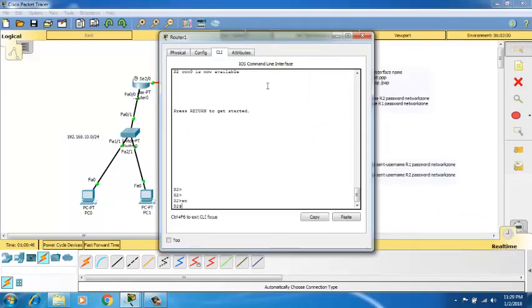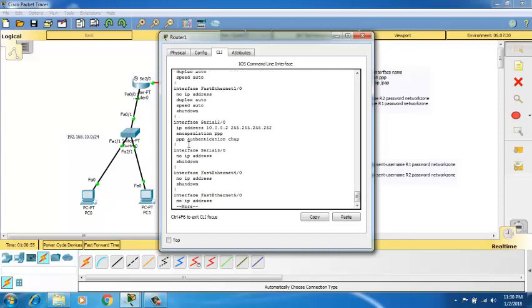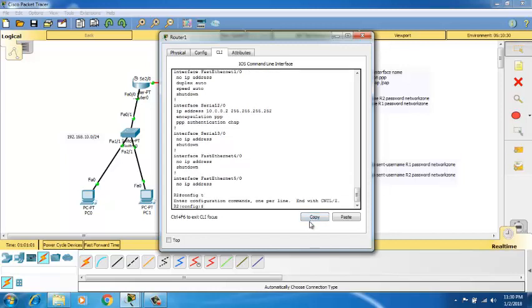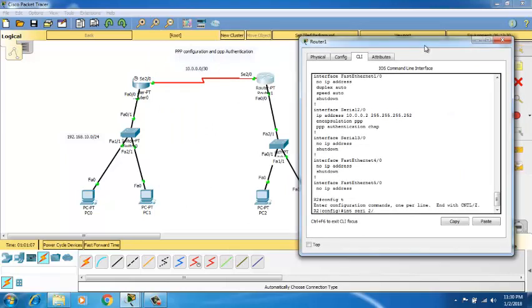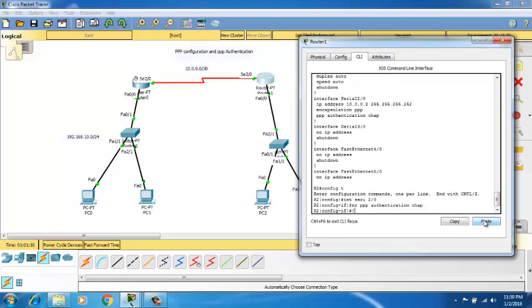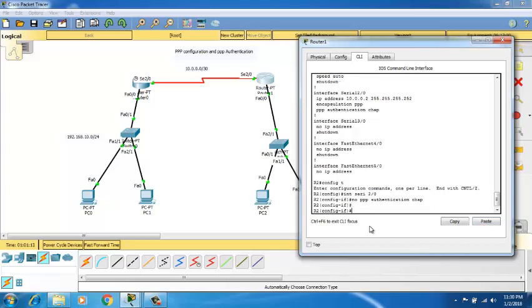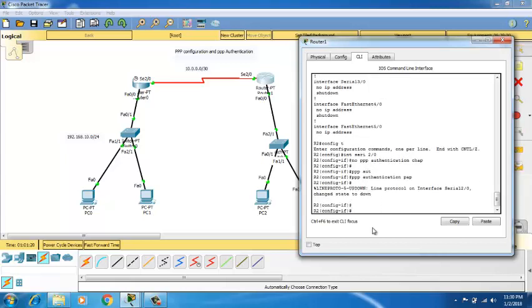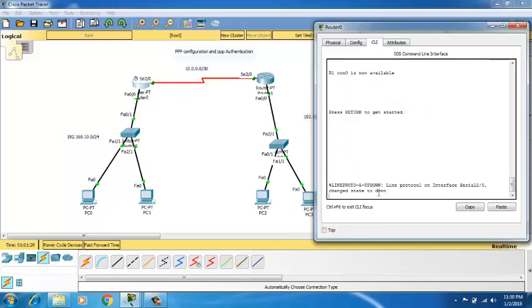So I delete that configuration there as well. Show running-config, ppp authentication chap. I'm copying this. Interface serial 2/0, no ppp authentication chap. Hit enter. PPP authentication is PAP. Alright, line protocol on the interface serial 2/0 changed state to down.